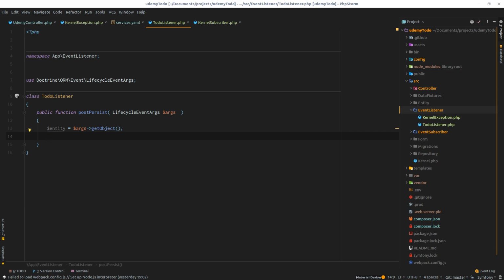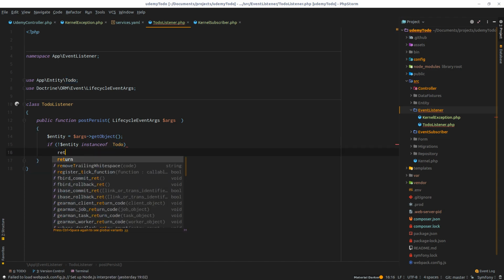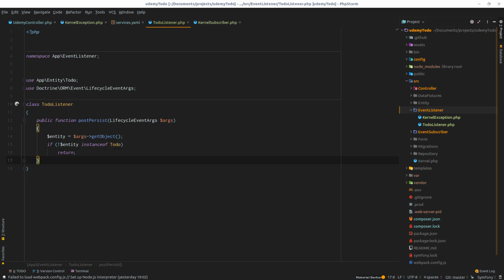What I'm going to do is check, because the problem here is that this listener will fire on any post persist in the entire application. Let's suppose we only need to watch the to-do event, so we need to filter right here. I will do: if not entity instance of, and we have to grab the to-do entity, then I will tell it to return, do nothing. Elsewhere we'll be executing our script. We could do echo $entity getName, or let's go for getTitle, for example.